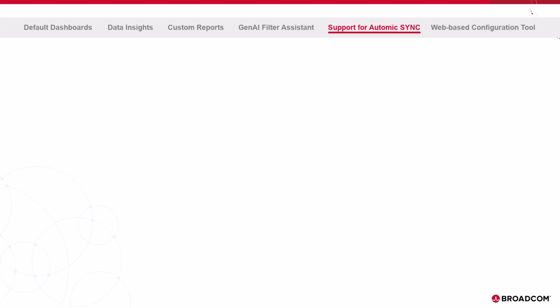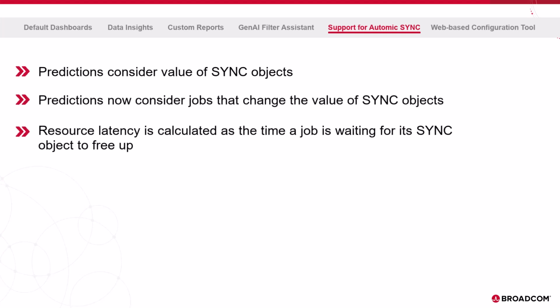AAI v24 introduces enhanced prediction capabilities for atomic jobs that use sync objects, significantly improving accuracy for scenarios where jobs depend on specific sync values to execute. This feature focuses on the most common patterns identified through research. For instance, if a job requires a sync variable to reach a specific value, say 5, before it can run, AAI will now predict when that sync will reach the required value. These predictions account for all jobs that interact with the same sync, analyzing their impact and adjusting forecasts accordingly.